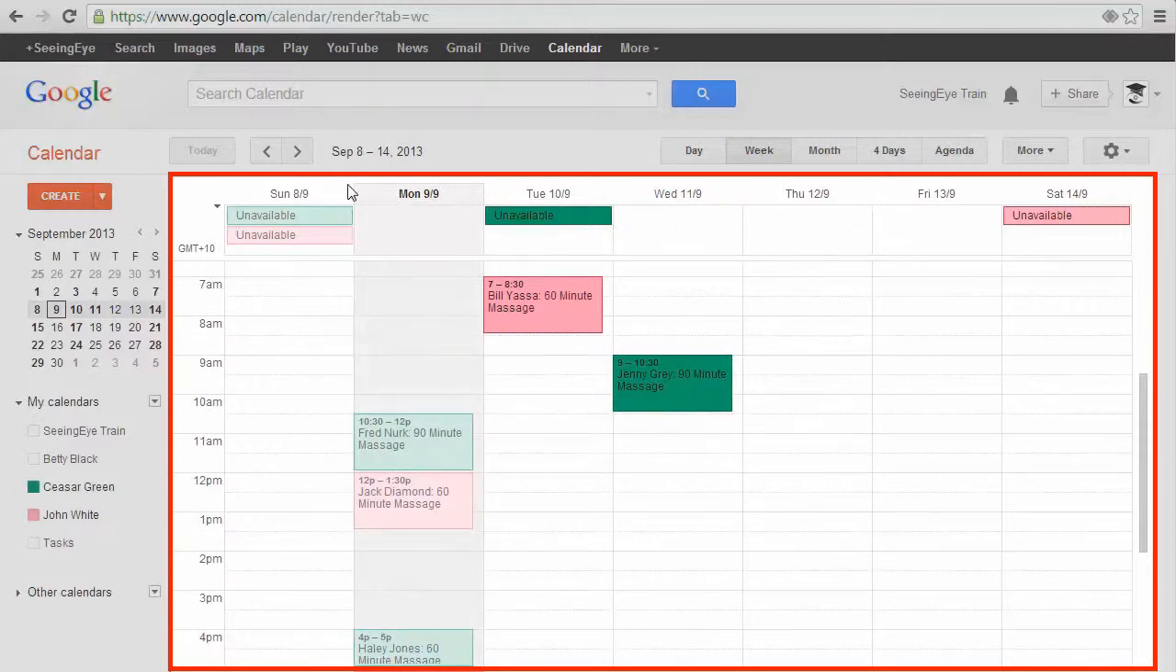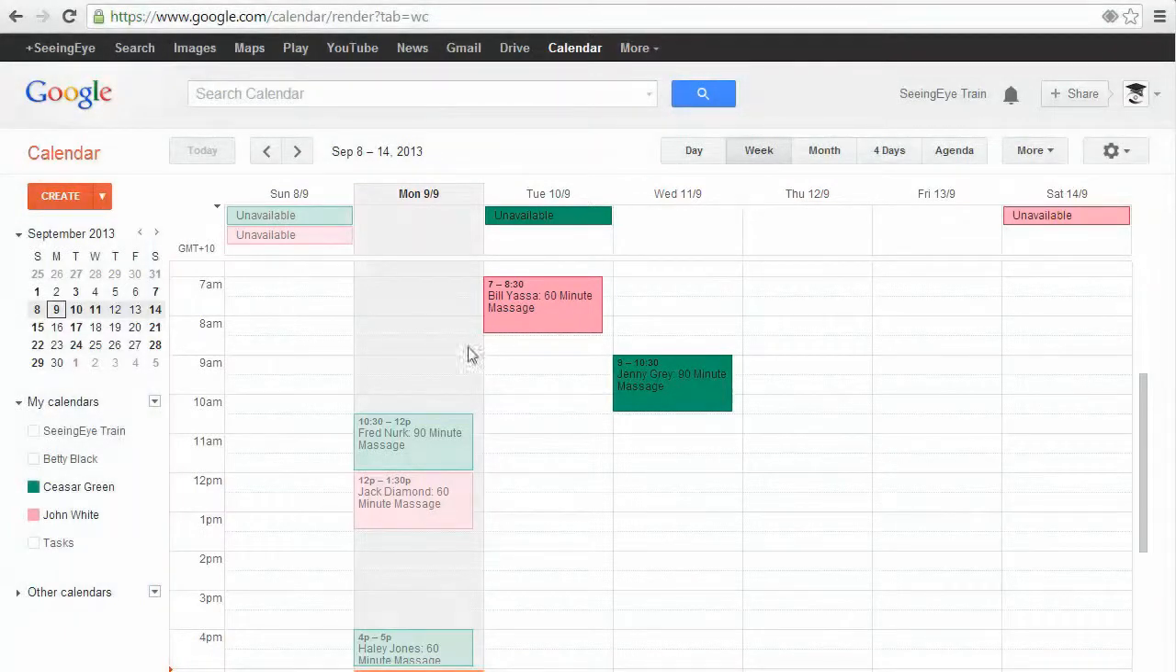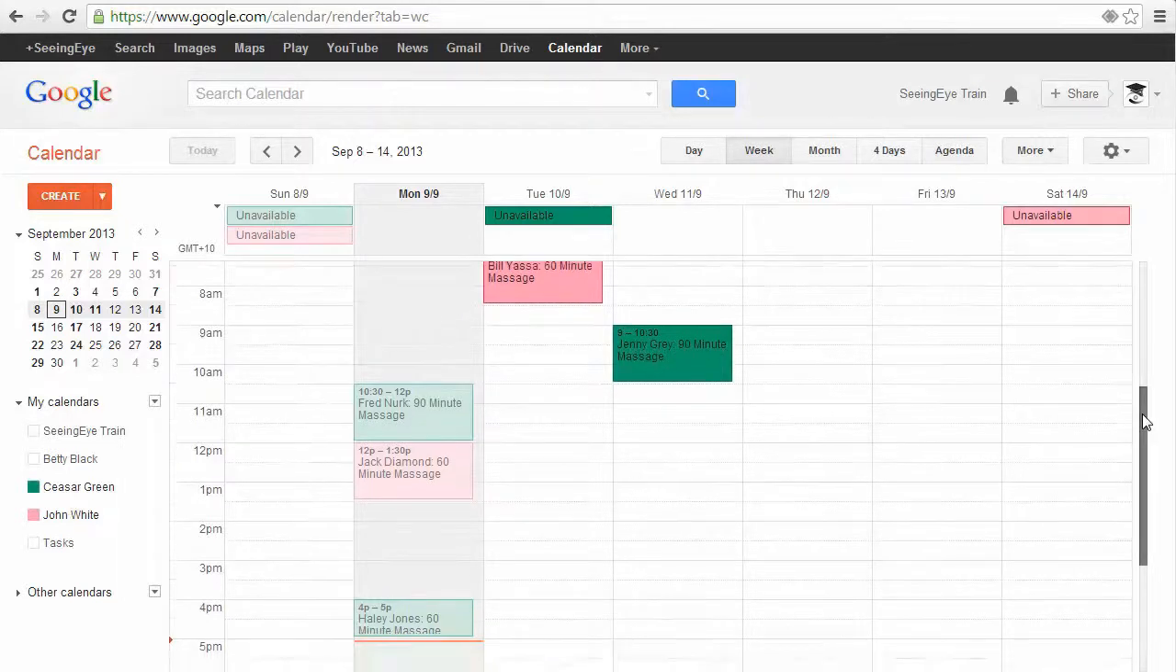So I'm actually recording this video on the 9th of September. So we will see that the current day is highlighted in a grey colour, just to indicate what the current day is. You'll also notice that the events that are to the right of today are in a very vibrant bright colour, and the ones that are prior to the current time are actually in a dull, more pastel colour.